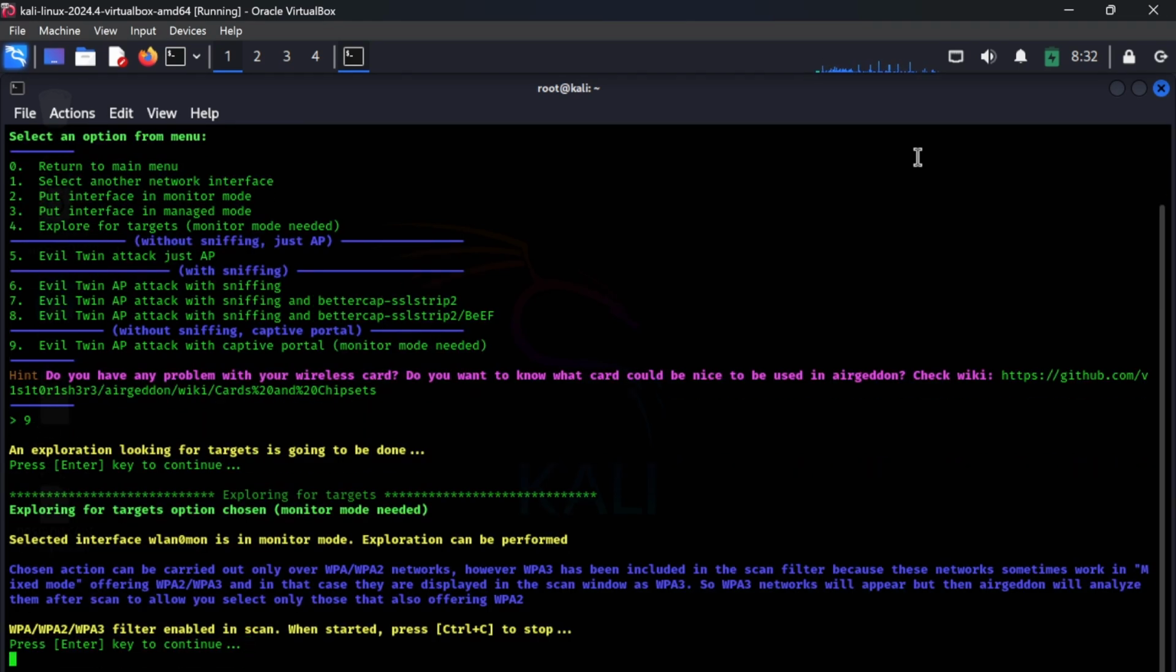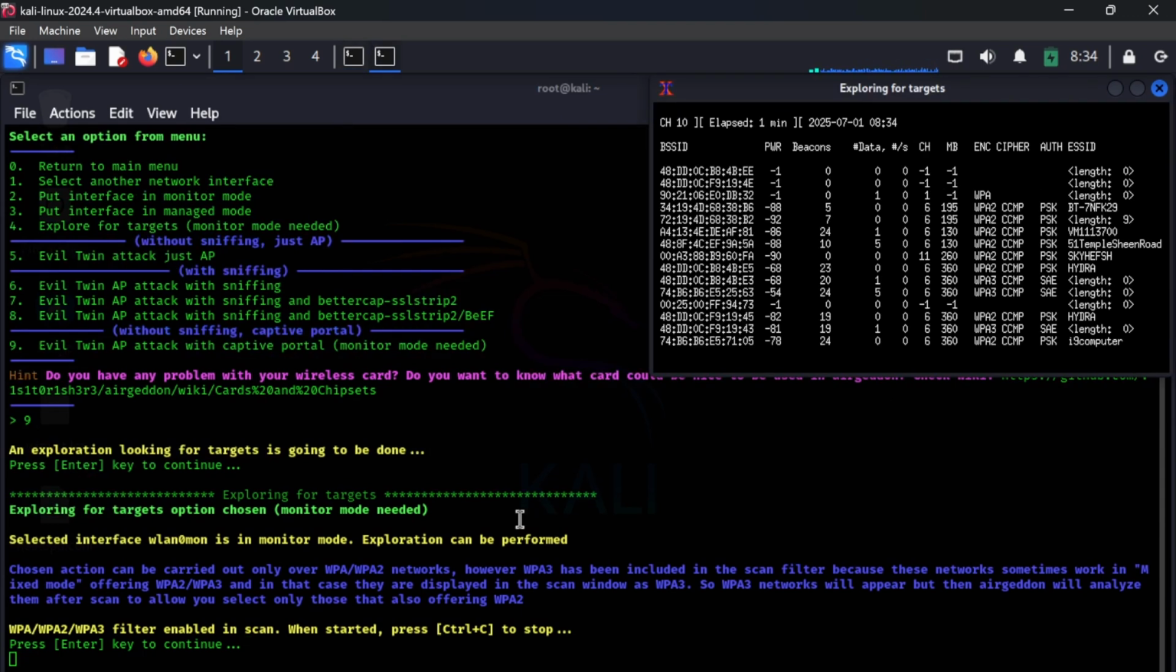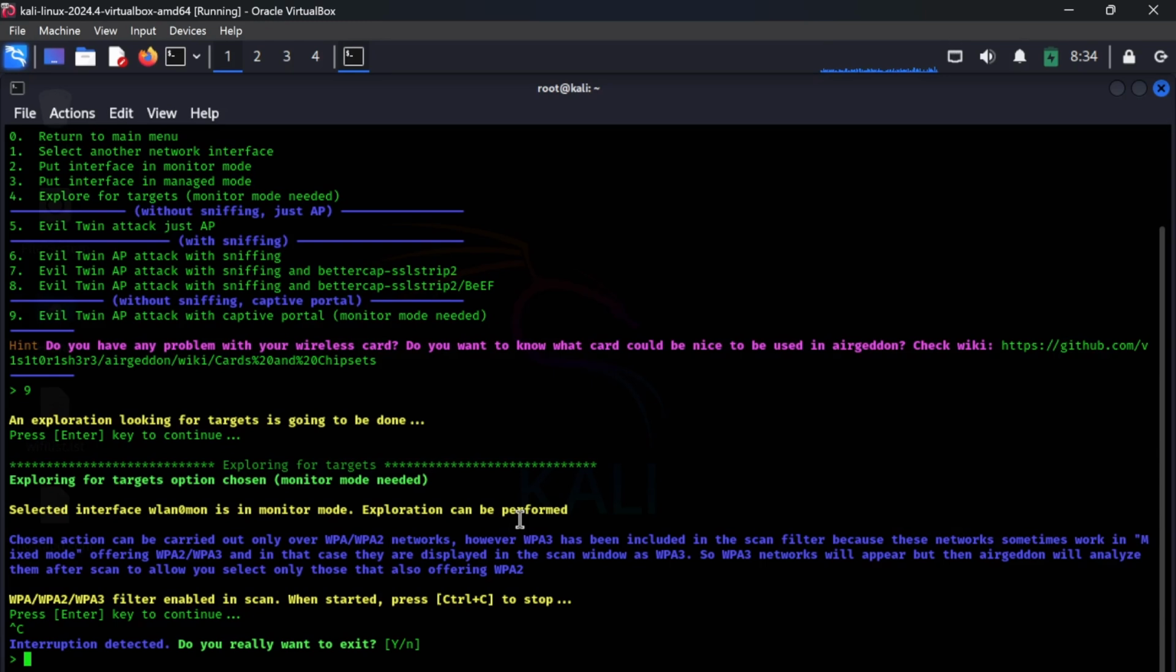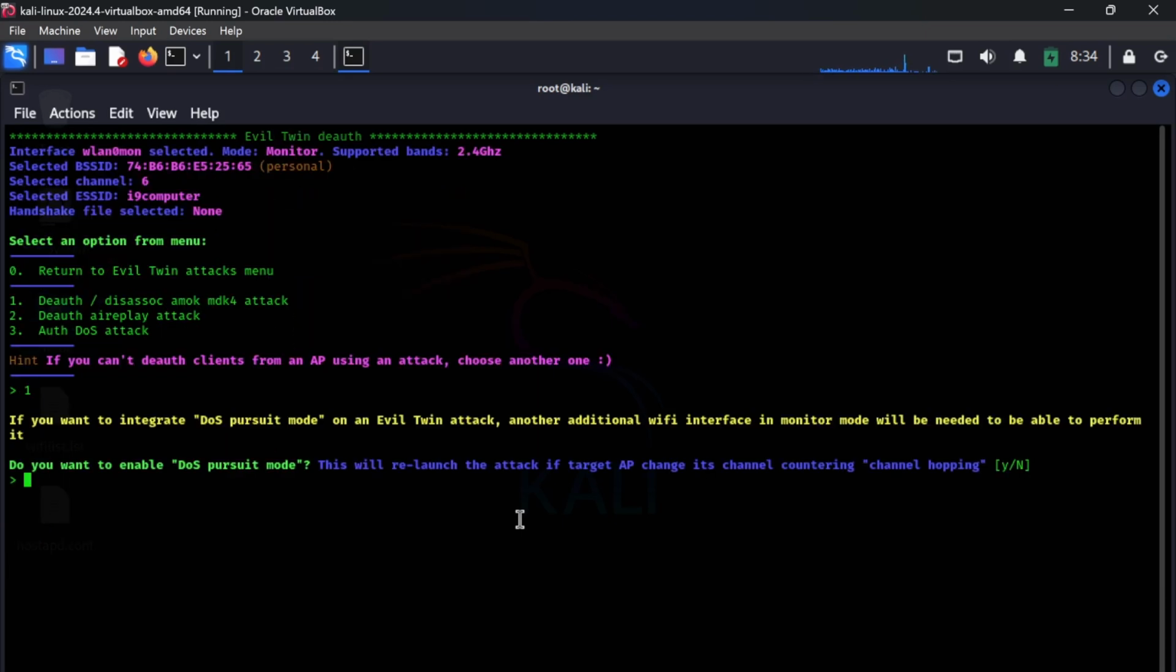It will then bring up a menu where it will scan for targets. Once you are satisfied with the amount of targets collected, click Ctrl+C to end the Target Explorer. A list of targets will show up. Pick the target you are aiming to copy. Now copy my steps.